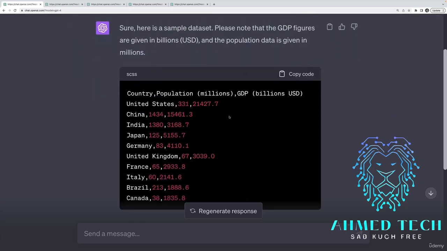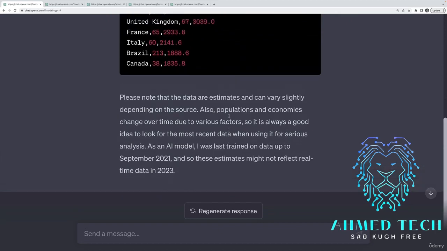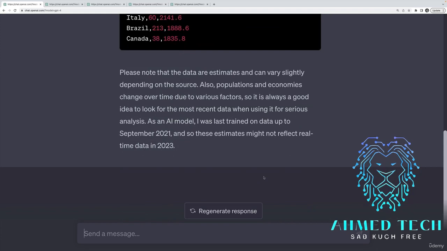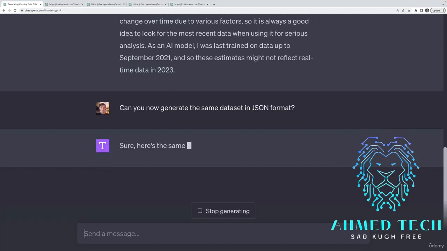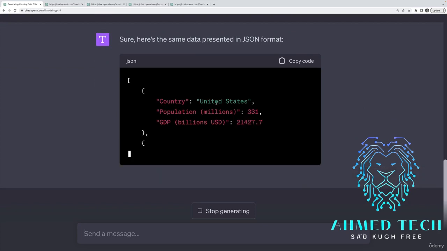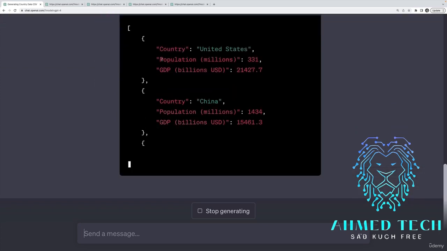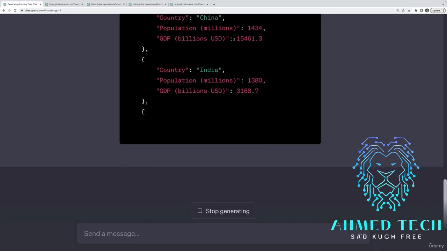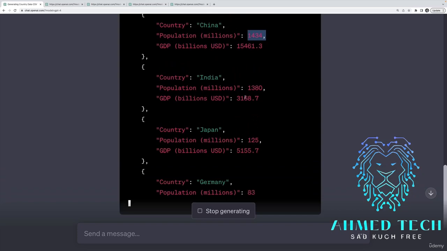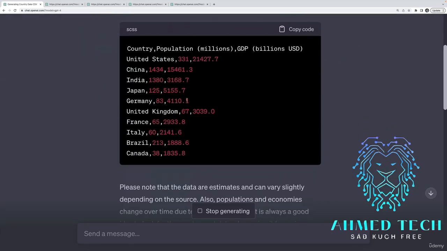Another thing that I can do is tell it to generate JSON. We've seen this once or twice. JSON is JavaScript object notation. So I'll just use the same prompt. I'll just follow up and say, can you now generate the same data set in JSON format. And this is going to be the same information, but presented in JavaScript object notation, which is a bunch of key value pairs: country, China, population in millions, 1,434 million population. So it's the same information, just different formats. That's all I want to show you.